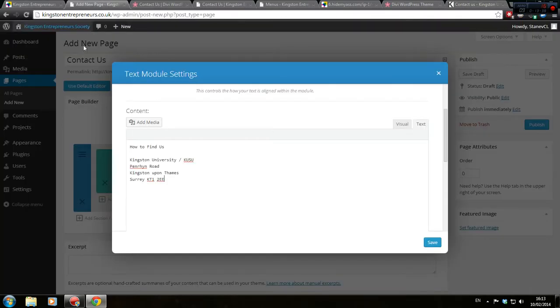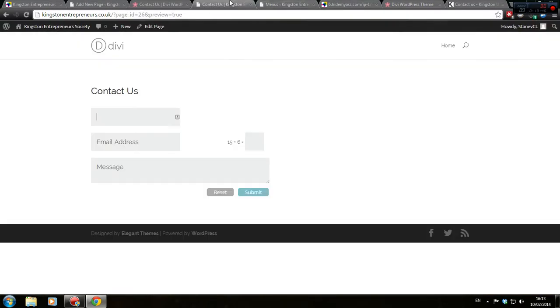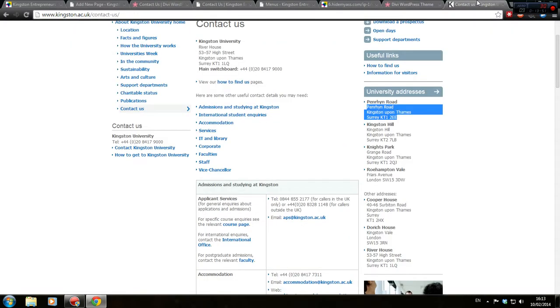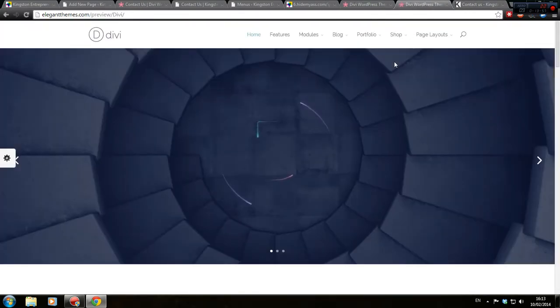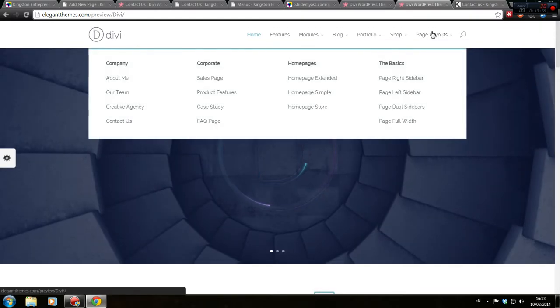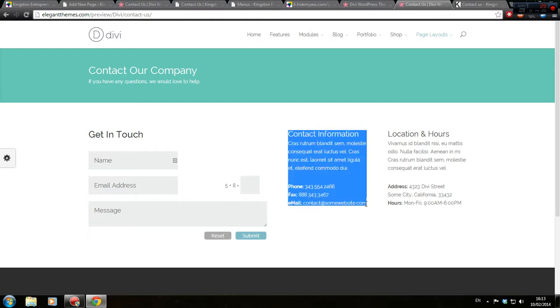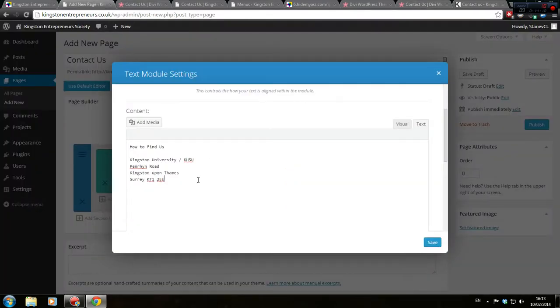I'm still thinking we could have put a map next to the address over here. Where was I looking at it? Really? Apparently I closed it. I like closing stuff. Page layouts, contact us. So we can put the information over here, and then we can... Nah, this field is too small for a map. Okay, how to find us? Address.